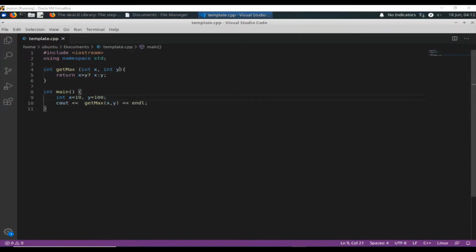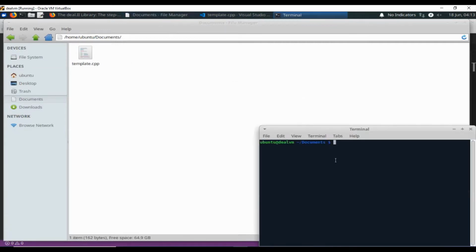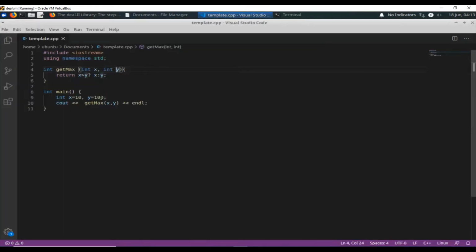So I have edited the code here. There was some problem, and let's run it again. So g++ template.cpp like that. So an executable file will be created. So we'll run the executable file like .exe. So yeah, here we can see that y is greater than x, so it is printing the y value.